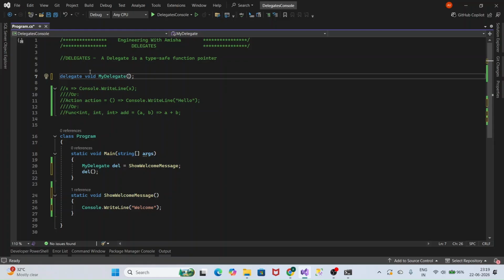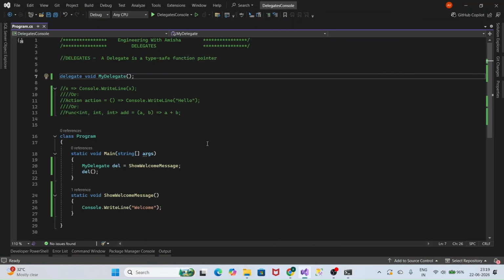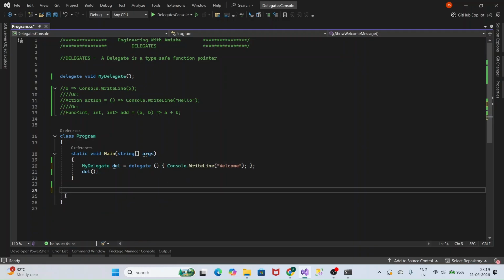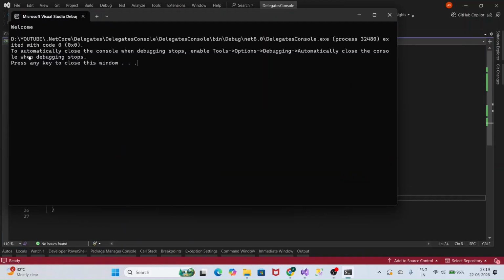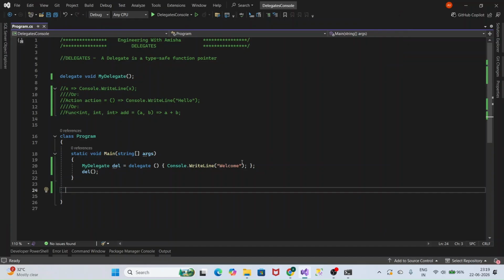So here I have created a delegate. Now if I run the application, I get welcome. But can I achieve the same thing without creating a method? Yes. How? I can write delegate. Now, if I run the application, I get the same output. So, you notice something? We created the implementation directly. No method name, no separate function. This is called an anonymous method.